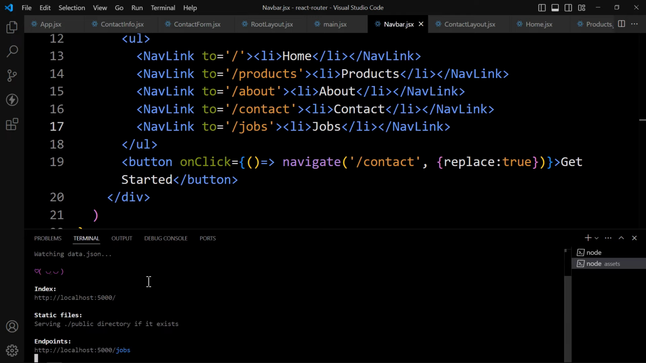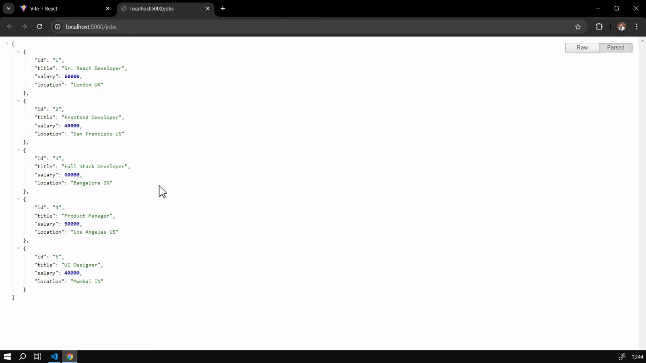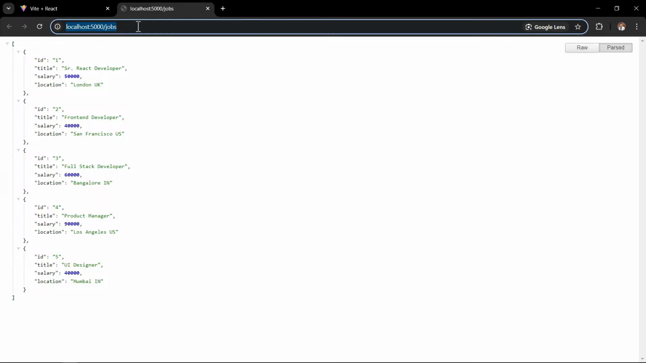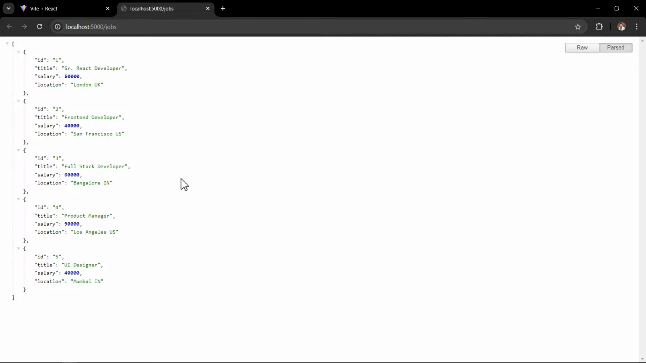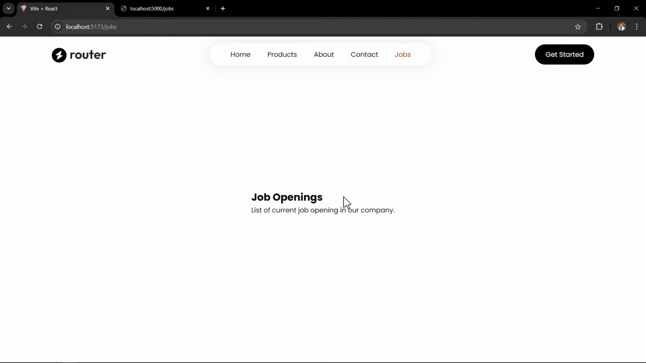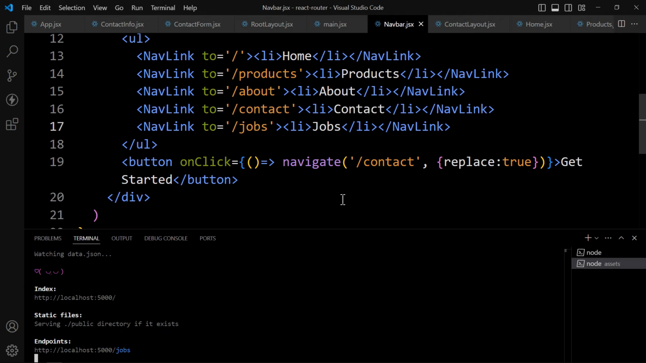So now you can see here we have this localhost port 5000/jobs. So let me open this link in the web browser. So here in this web browser you can see we are at localhost port 5000/jobs, and here we have this API data. Now we will use this API data and we will display the data using the React Router loader. So let me come back to the web page, and now let's come to VS Code.